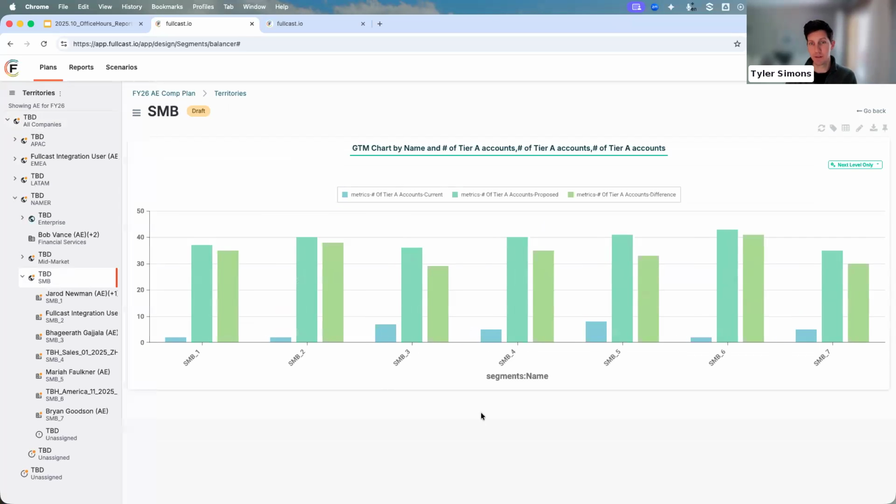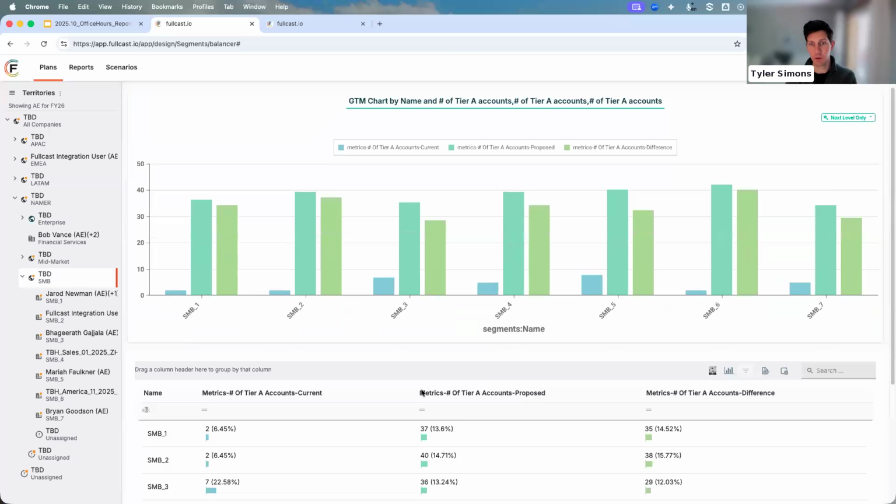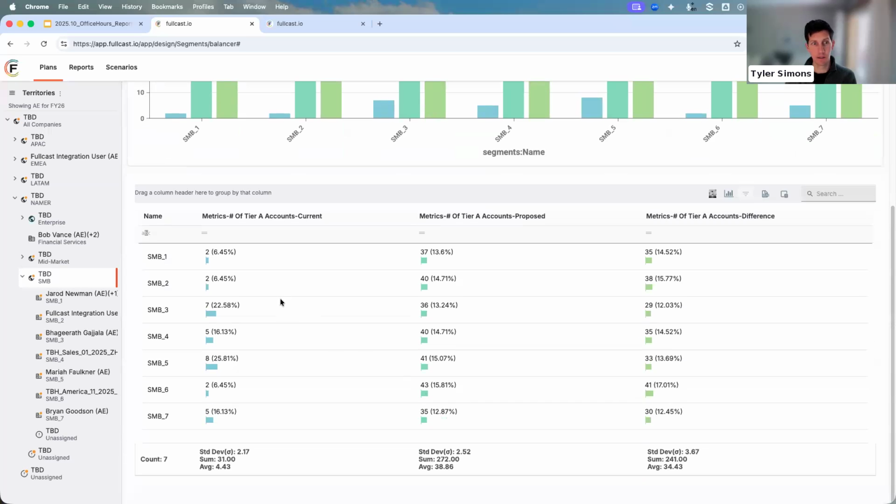This would be our differences, right? And so it's actually even better when you have the table. So in this case, we've got SMB1. There's 2 accounts currently in here. We now have 37 in a proposed state. So if I committed all the accounts, then we would go with 37 pushed into Salesforce into SMB1. And here is the difference.